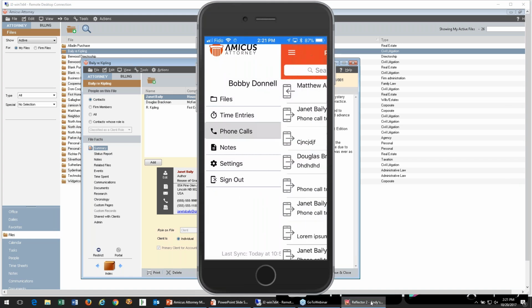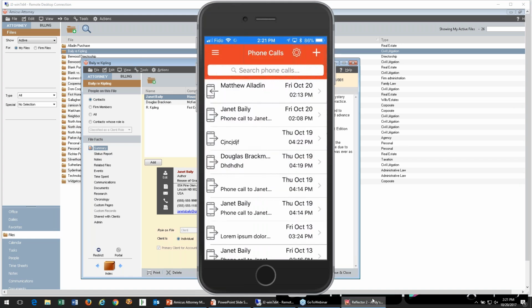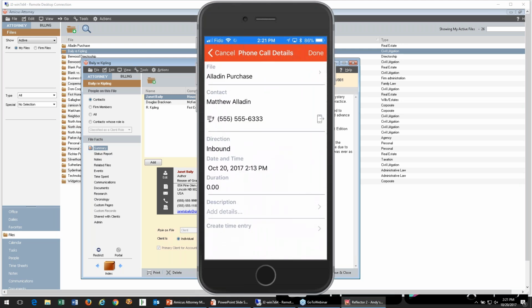So that is from a phone call itself. If you had received a call from Matthew Ladden, I think you meant this icon here is an ability to make a phone call right from there. You can just click onto that, and it would then dial that number and allow us to make another call.